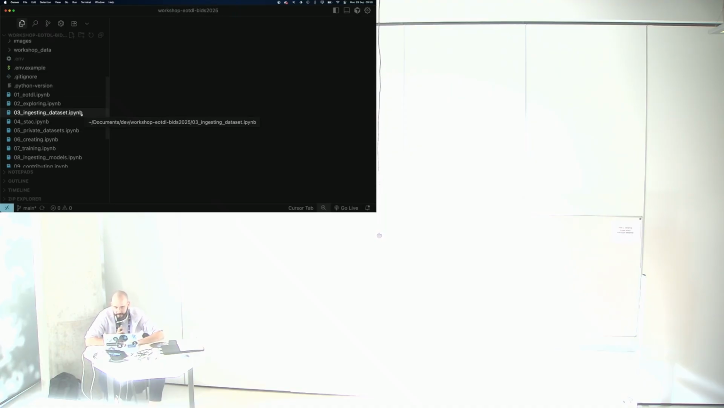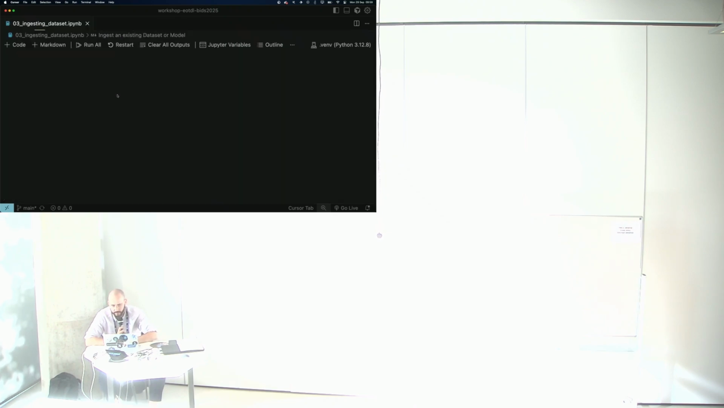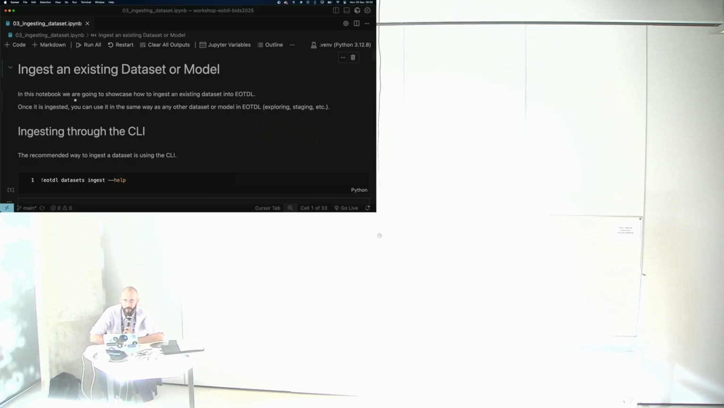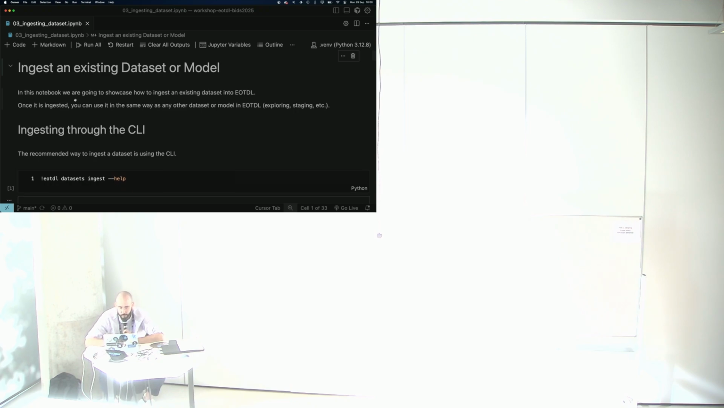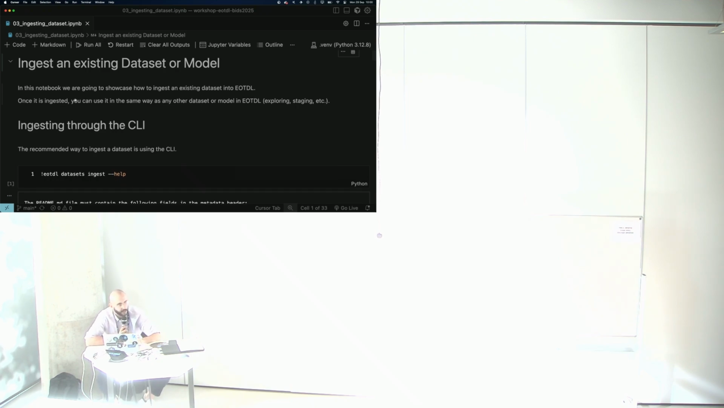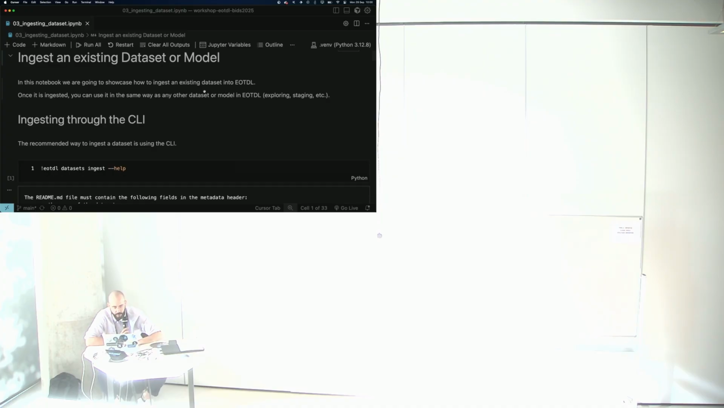So let's go to the next notebook, which is about ingesting datasets. So here what we can do is to ingest, obviously, if we have a local dataset or a model we've been working with, we can ingest it, upload it to the EOTDL, and make it public or not. We'll see later that we can create private datasets if we don't want to share our datasets or models and make them public. So in this notebook, we're going to showcase how to ingest an existing dataset into the EOTDL.